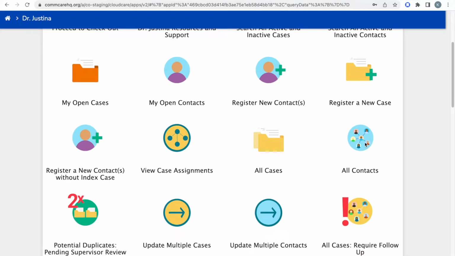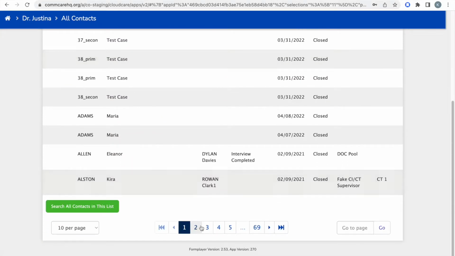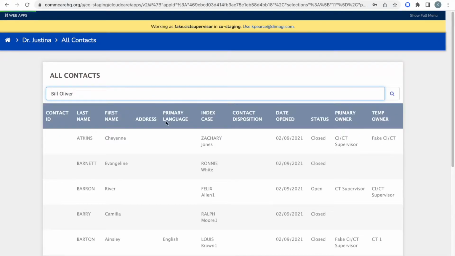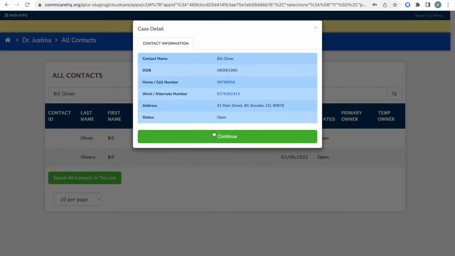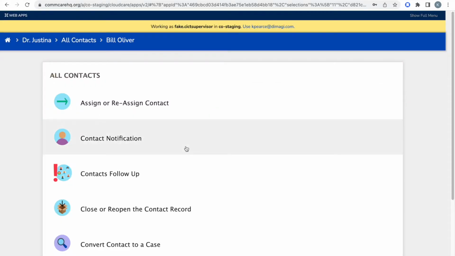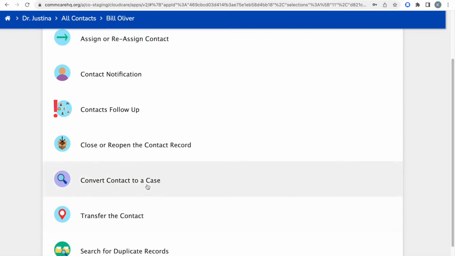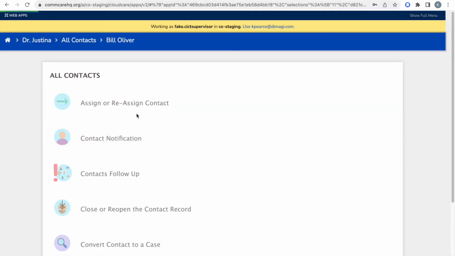First, I'm going to go to all contacts and select a contact. Let's say that I'm going to use a particular one that I had found before, and we'll use this one. So let's say we're looking for this particular contact, and we are going to be able to convert the contact to a case directly here using this form. But if we're not sure whether it should be converted to a case or not, we can go to the contact notification form.